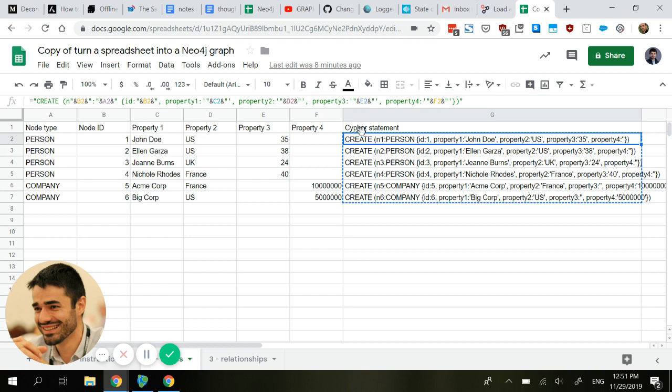in this column, we see a Cypher statement. So it's a snippet of code that will actually turn the information here in this row into a node when we copy paste it in Neo4j. Okay, so I'm going to go ahead and copy all of the content of this column.